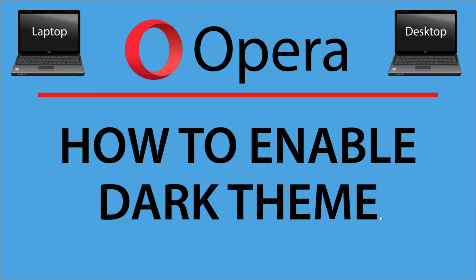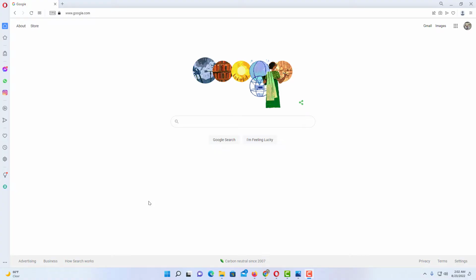This is going to be a video tutorial on how to enable dark theme on the Opera browser. I'll be using a desktop PC for this. Let me jump over to my browser here. Okay, I have the Opera browser opened up now.